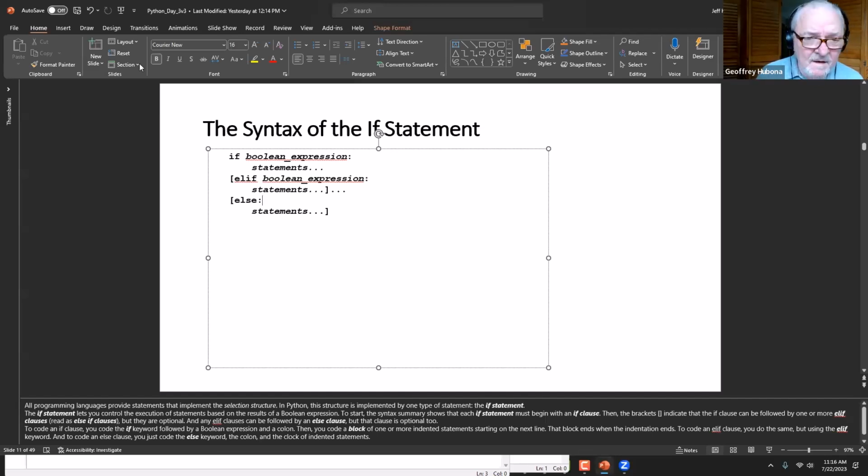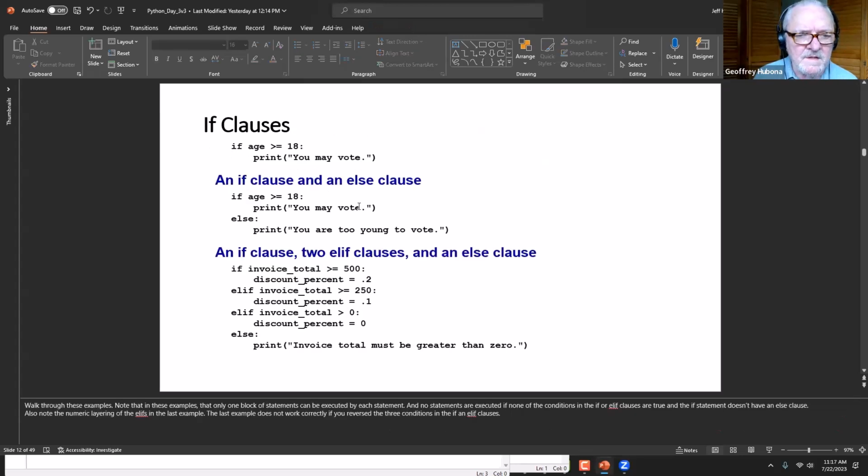So the if is a keyword. Elif is also a keyword, which is short for else if. And then else is also a keyword. Okay, and you've got to have the colons at the end of each one of these keyword statements, or it won't work. Okay, so right here are some examples.